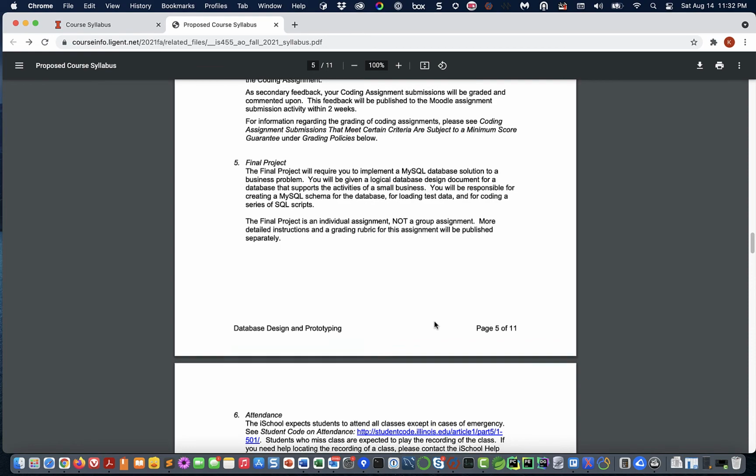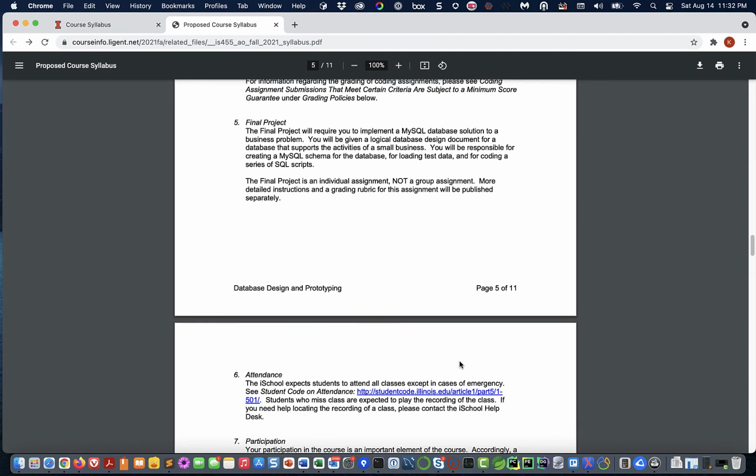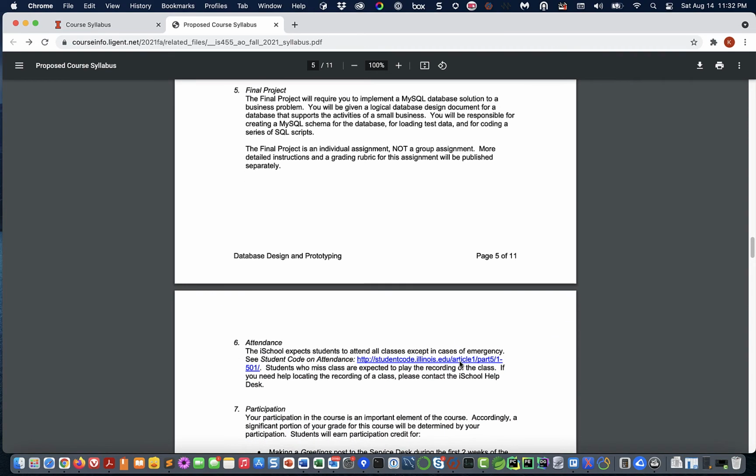The other element of the course is the final project. The final project is a project that we do for a fictitious small business. I'll give you the logical database design. You'll do the physical database design and implementation. I'll give you the data and you'll load it and run through. You'll have to write and run 15 different scripts.